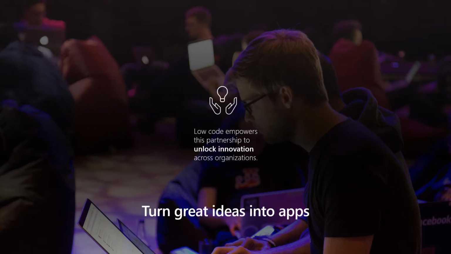Another benefit that we really see is that IT tends to be an expert in security, governance, compliance, and scalability, whereas the business is an expert at solving their day-to-day problems. Low code empowers this partnership and helps IT and the business collaborate together.